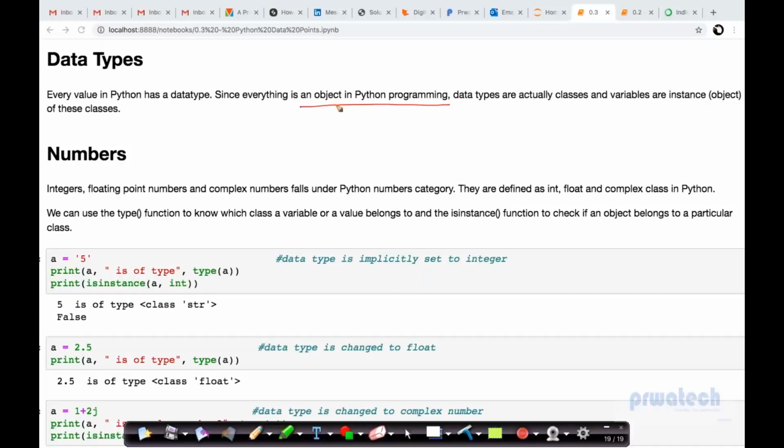I'll explain objects and classes when we discuss OOPS, but for now you can understand what an object is. Data types are actually classes. So we are seeing integer, float, string. These are all your data types, and these are classes. We refer to these as classes, and variables are instances.